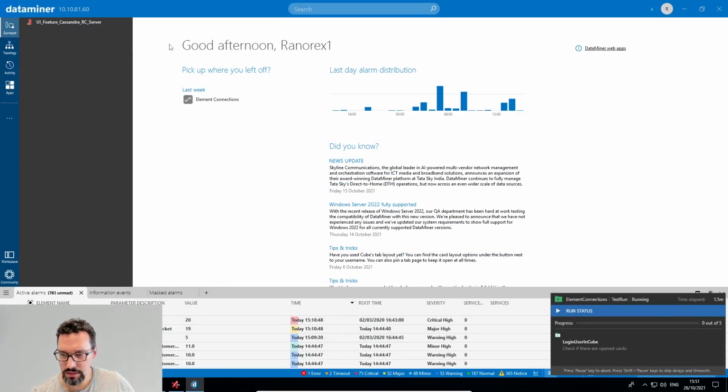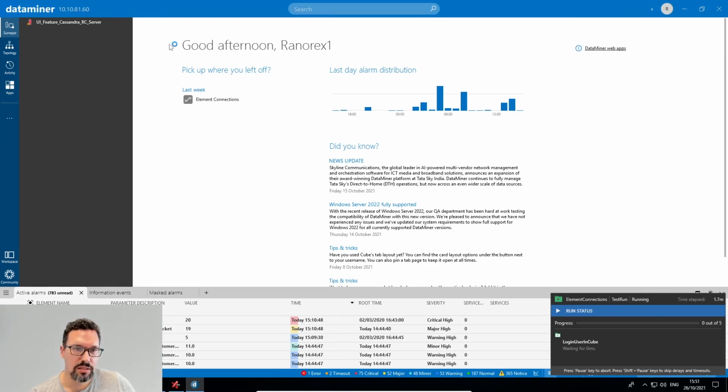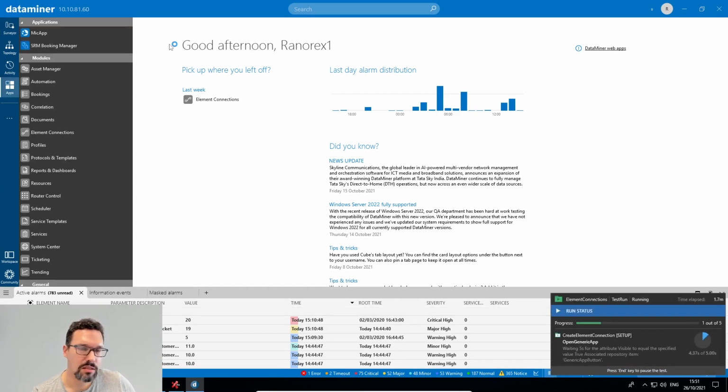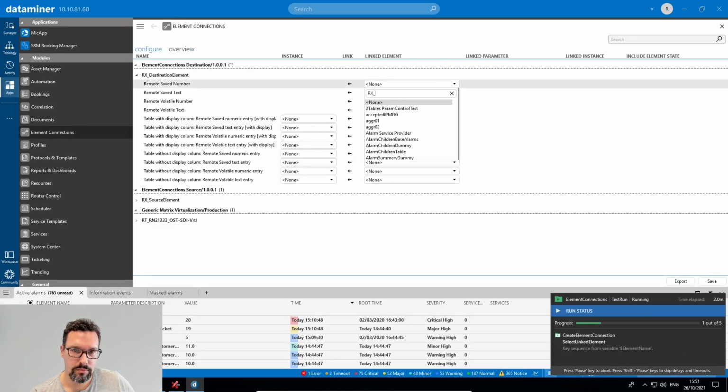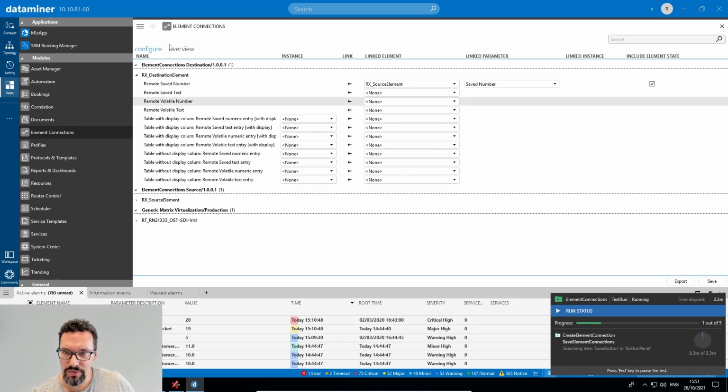Okay, the test should now, the login should be nearly completed. And after that, it will first create the element connection. It's first doing a couple of basic checks. Okay, so it selected the source element. Or I might have a typo there. It typed saved number instead of saved number. I'll need to check that.